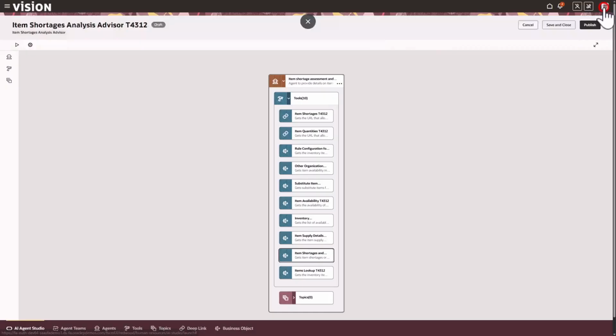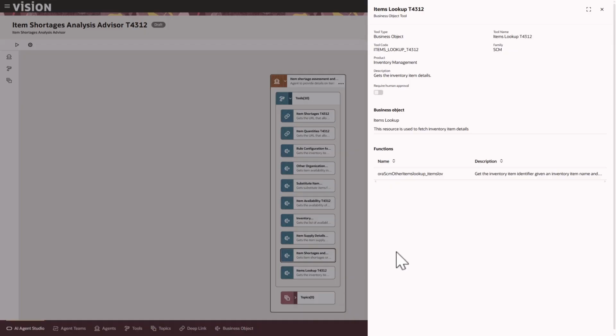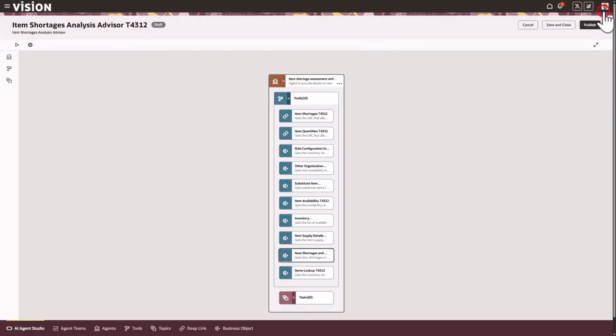Close the window. Finally, open Items Lookup Business Object tool. This object resolves item name or number to an internal item identifier and returns basic item master attributes. Close the window. Review each tool to confirm what inputs are required and what outputs are returned so the agent can be configured to collect missing parameters before calling any tool.